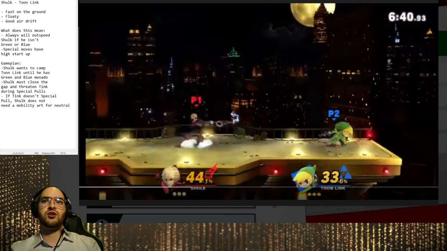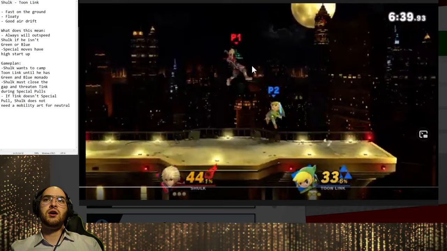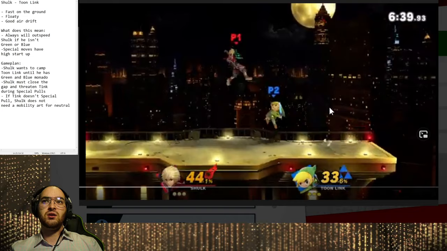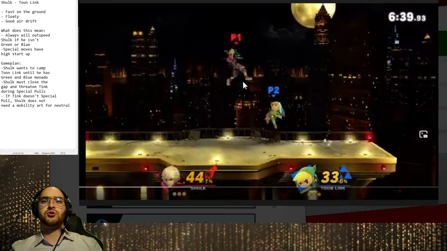right here. You notice that you're in the startup of this forward air, and you're trying to hit Toon Link as if he's over here still. But by the time you've done that, you're like 10 frames late, and you're gonna get stuffed. So the correct play here is, if I could scooch back just a couple frames, right?